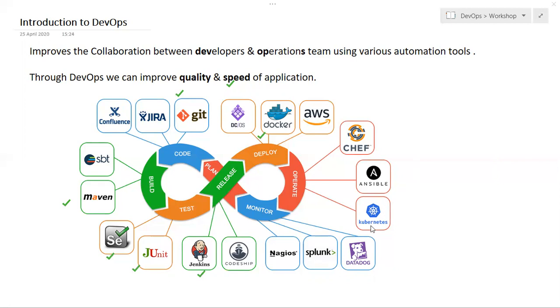Then, for build management and Kubernetes, the flow is like this. You take the code from Git, build the code using Maven, and test it using JUnit and Selenium. Then you push your code to Docker Hub, either manually or through automation using Jenkins. After pushing the code, we have to deploy it to the server. The deployment and orchestration work can be done by Kubernetes. Kubernetes is also one of the tools.